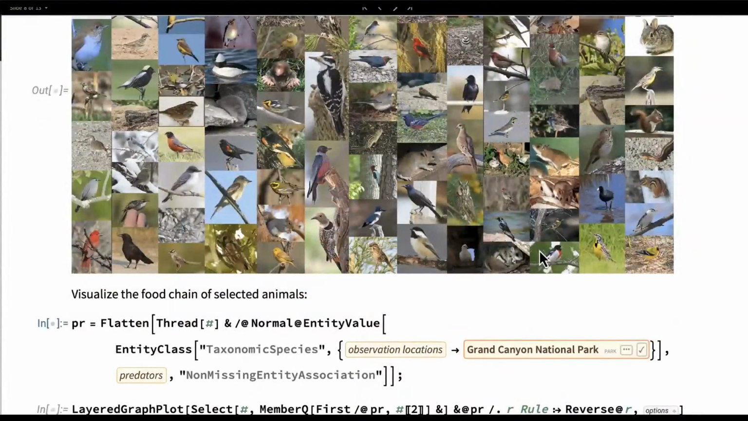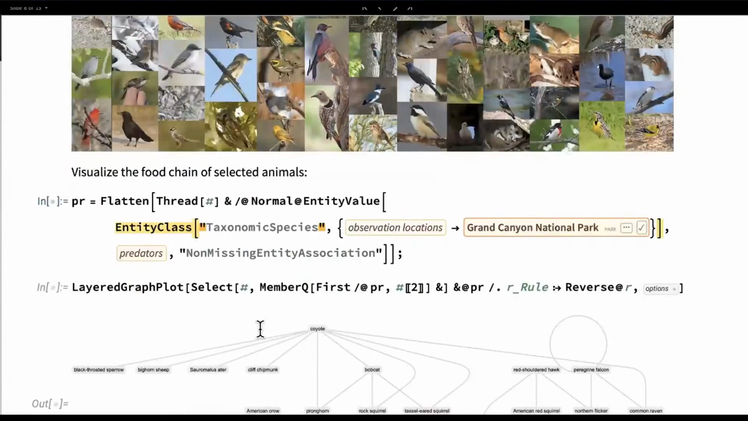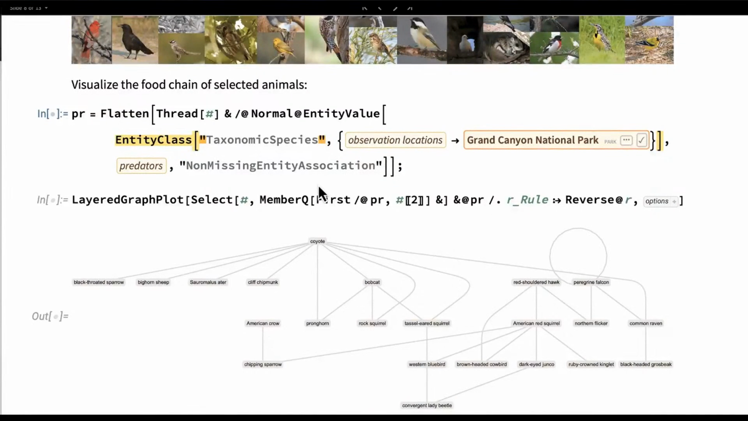And making a food chain is also very easy. You can create a food chain of animals in a selected environment. In this case, animals specifically observed in Grand Canyon National Park are selected. And this layered graph plot illustrates the food network of those animals observed in Grand Canyon National Park. And you can see coyotes to chipmunks, squirrels to small birds. Those are illustrated in here.